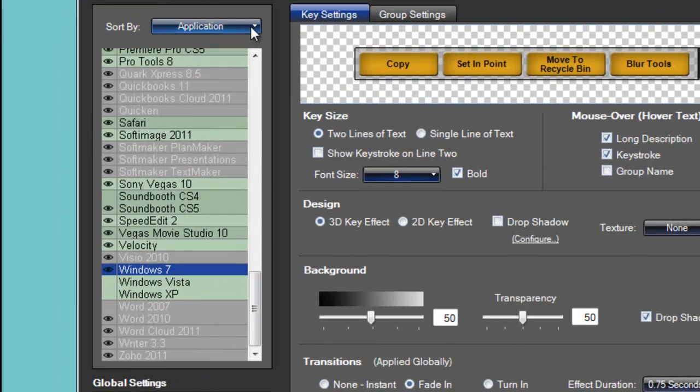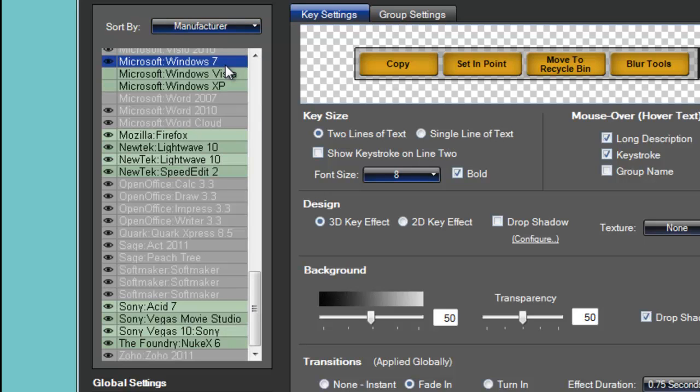By default, the applications list is sorted by the name of the application. However, you can sort by manufacturer. Applications that are in shades of green have shortcuts that are available with your software license, while applications that are in shades of gray have not been purchased. Whichever application is highlighted in blue is the last application that you were in before clicking the settings icon on the master palette.